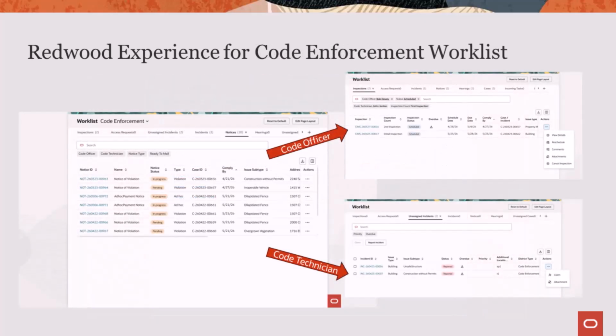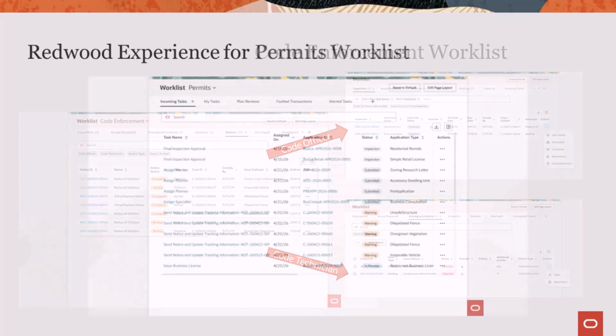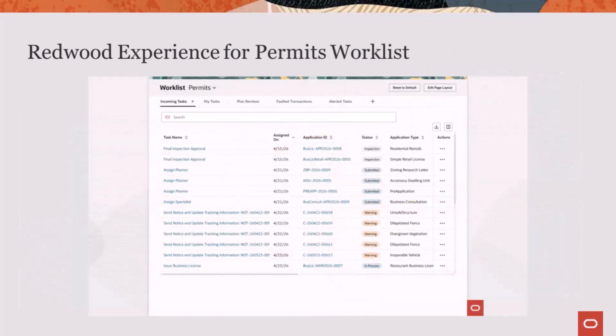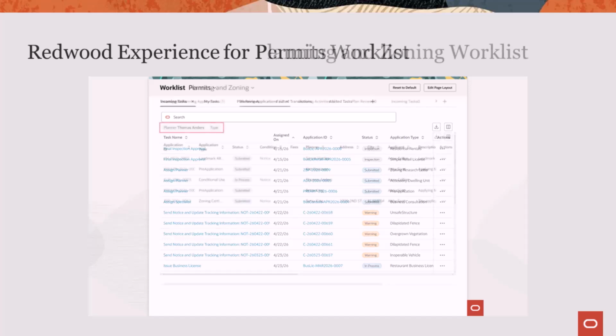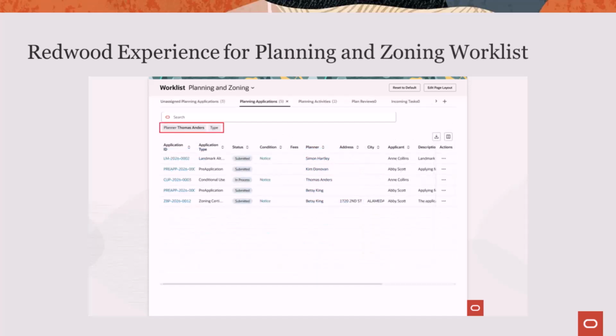In this example of a code enforcement work list, the code officer and code technician have slightly different work lists depending on their access to view their specific tasks. This permits work list displays a list of incoming tasks for the logged-in user. This example of a planner work list shows a list of planning applications. There are filter chips for planner name and application type to narrow down the task list.